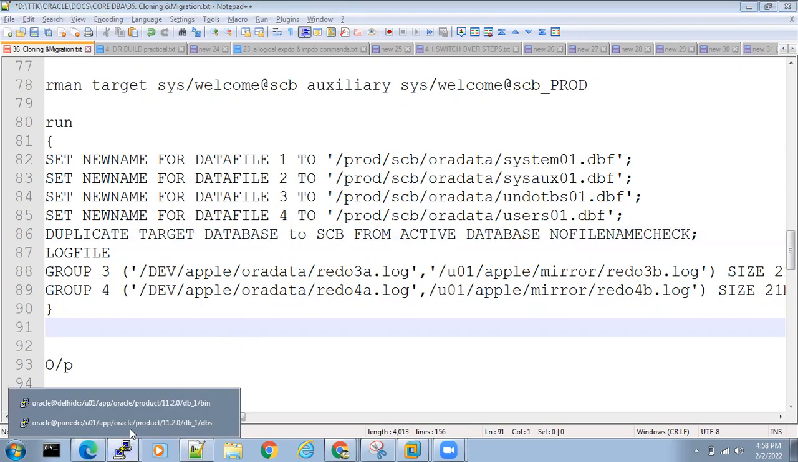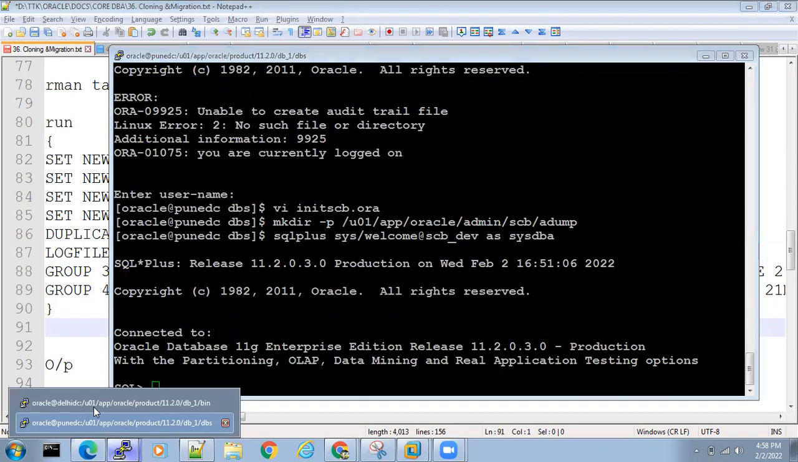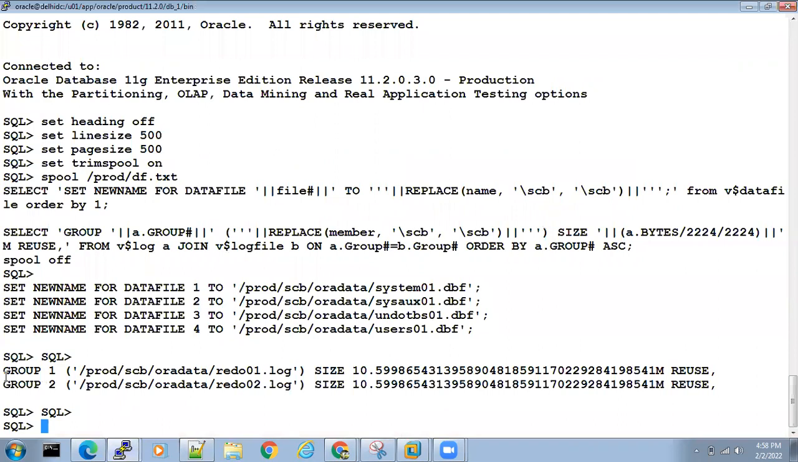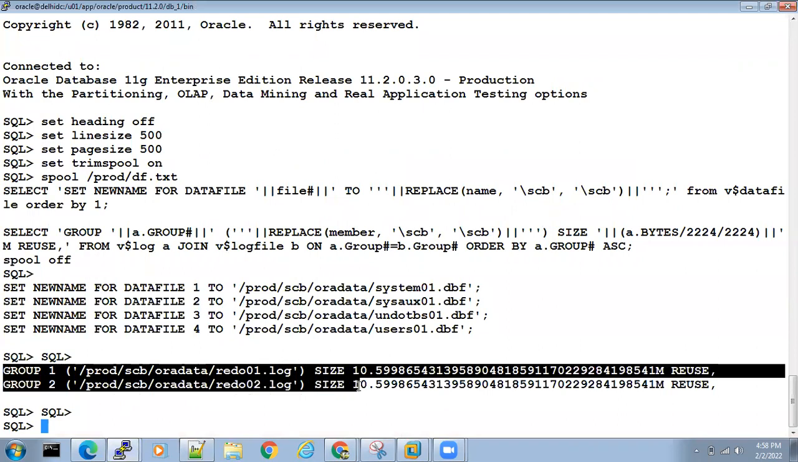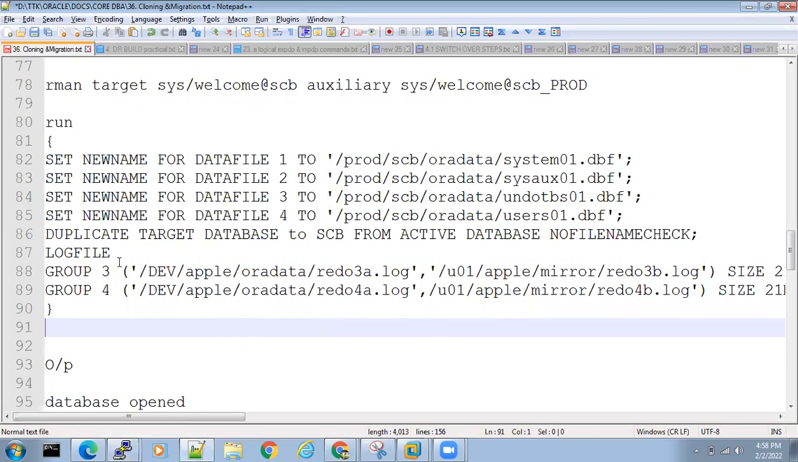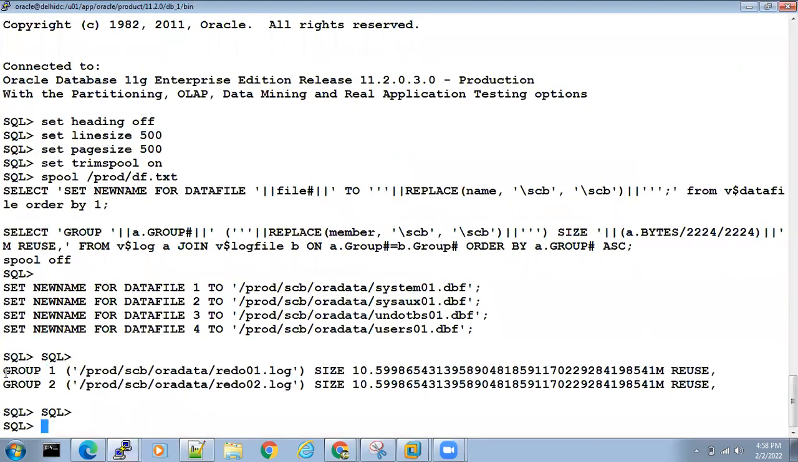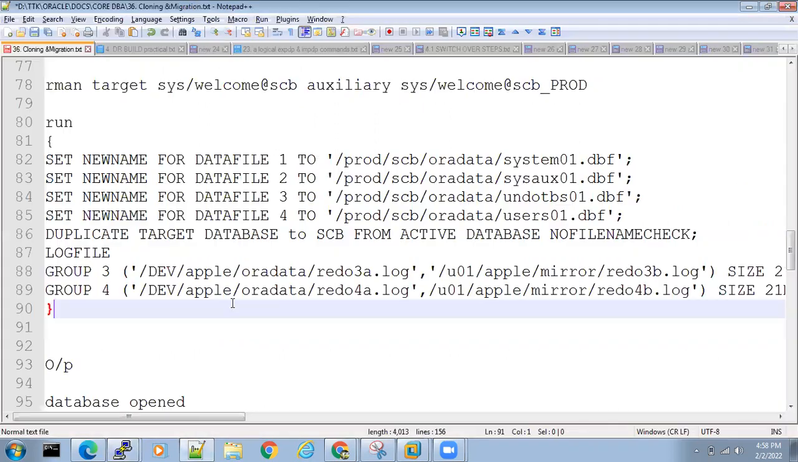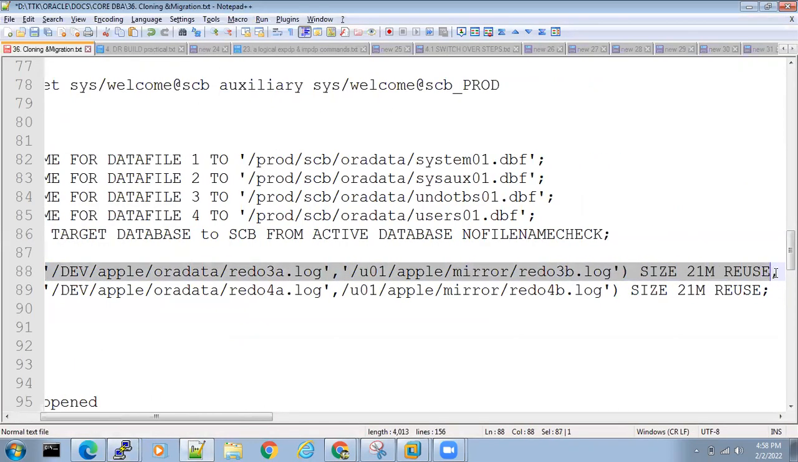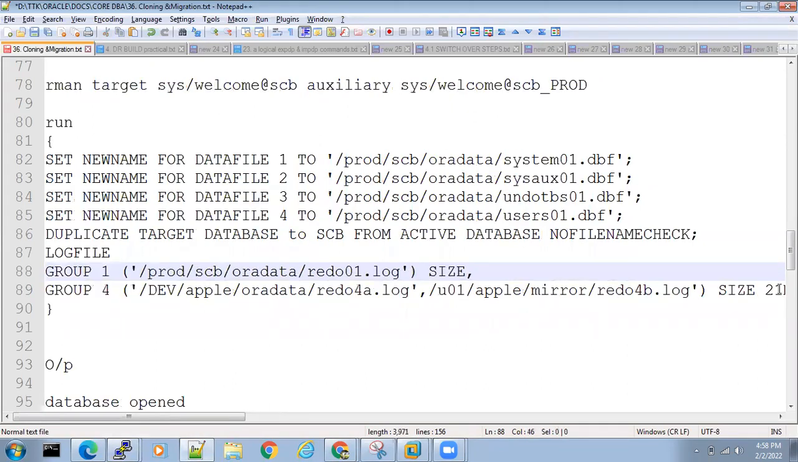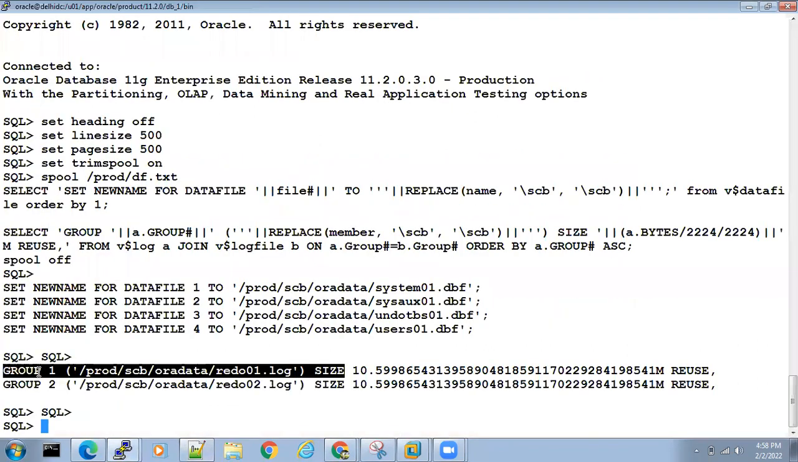And how many log files are there? These are the log files, right? Where is that spool list? This is the log files, group 1 and group 2. Group 1 and group 2, right? Group 1. Okay, and group 2.